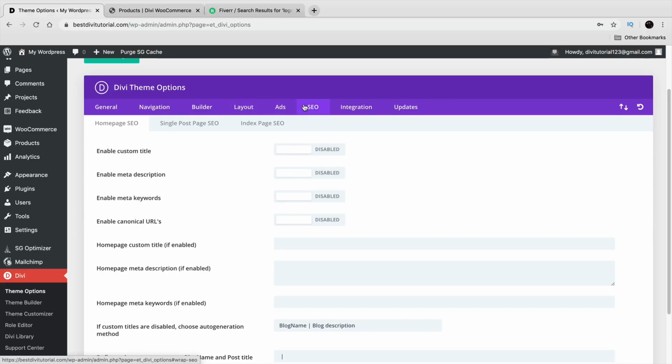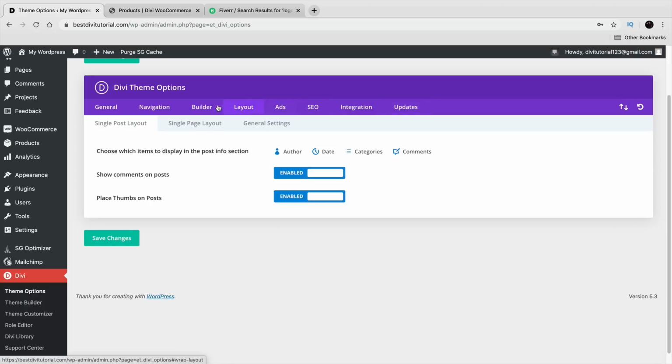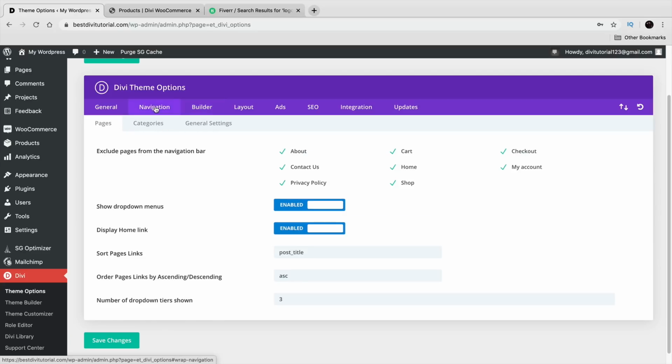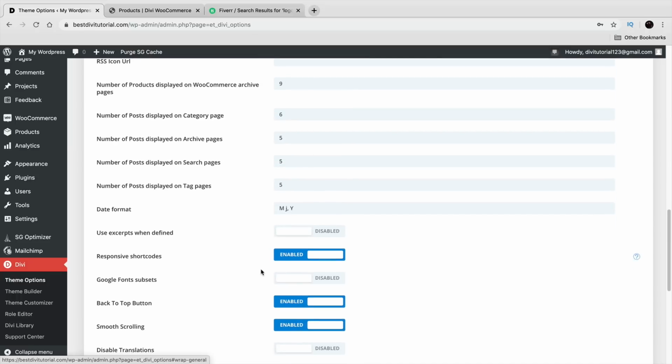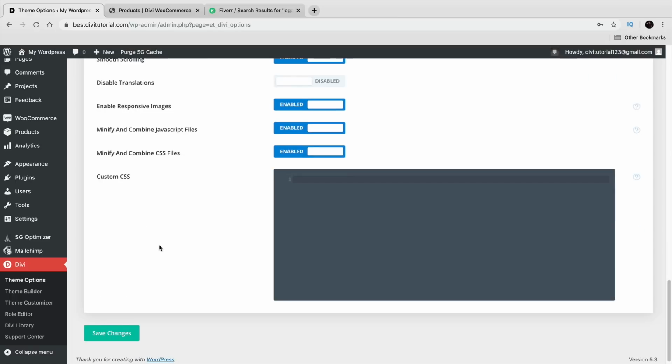A lot of these options personally I don't even use, to be honest. Like I don't even use the SEO or the ads or the layouts. The builder, I've used that maybe once or twice on a client's website when they had a custom post site for a plugin called BuddyPress, but most of you won't use this stuff. Navigation, again, if you guys don't know what this is, just don't touch it. Most of you guys won't even use this stuff, except for the general, like smooth scrolling, the back to top button. I mean, that's something ideal that you would probably use.